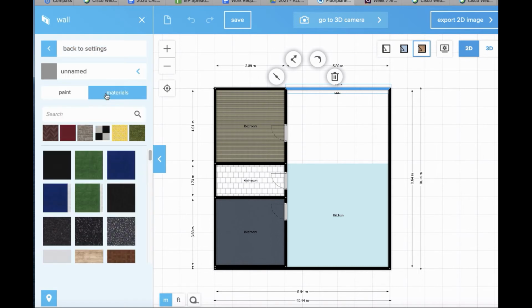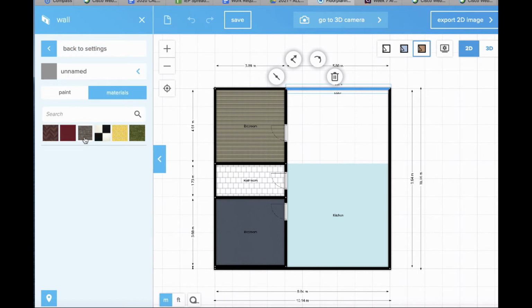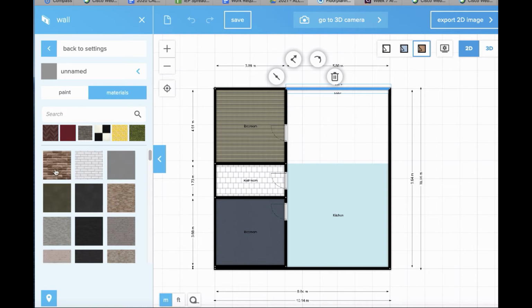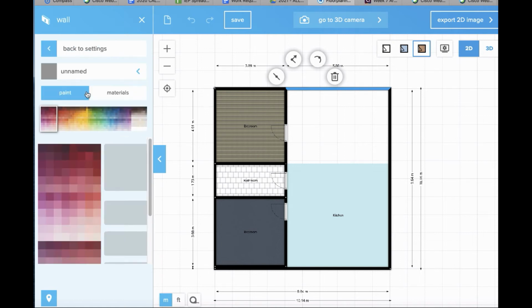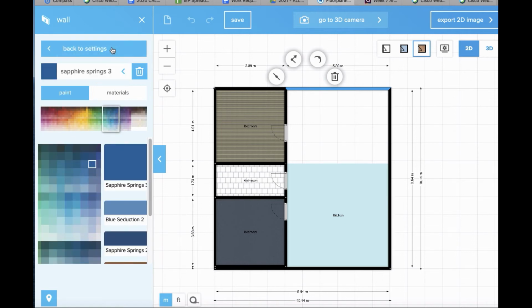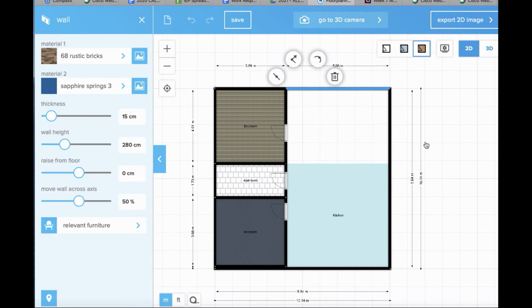I'm going to make a material for the outside, and I'll make it brick. So I'll just do the first brick there. Okay, and then I'll go back to settings again, and I'll do the material on the inside of that wall. I'll make it paint. I'll make it a blue color, like this. You can pick your blue, and back to settings. So let's have a look now.